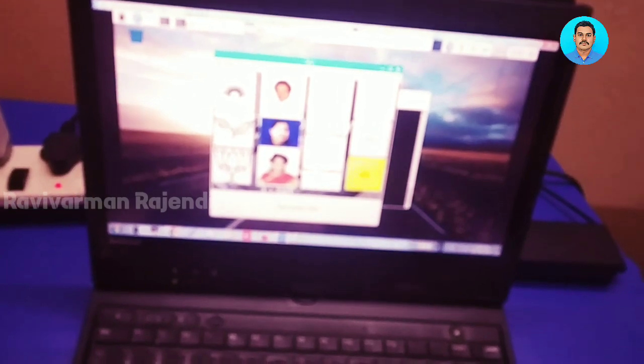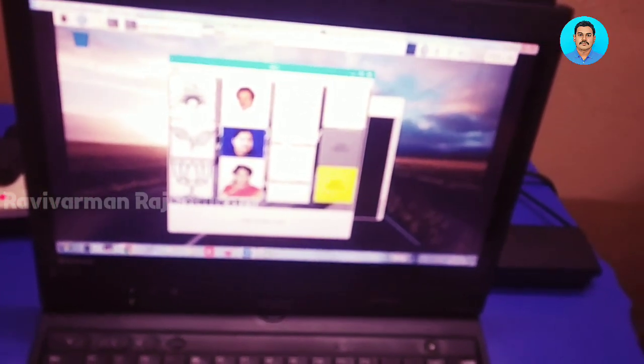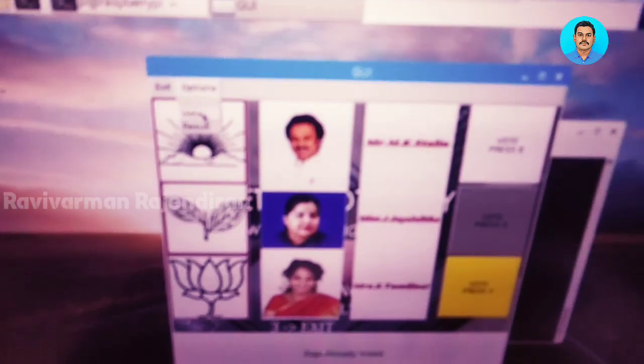You need to go back and select the vote option, or you can press the key 2 so that you can vote again. By using the keypad we can go and select, or by using the mouse we can select and vote. So this is how the system works.